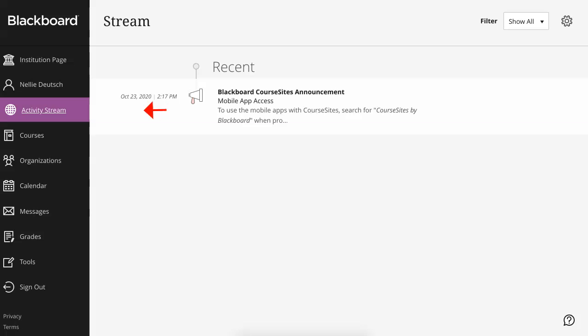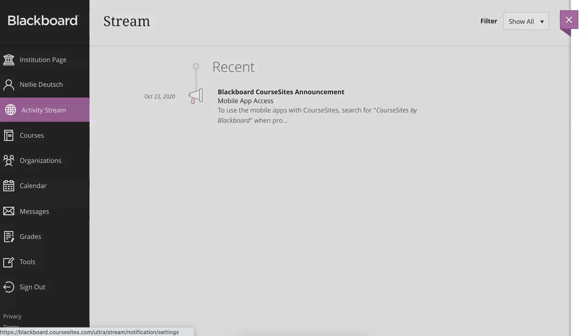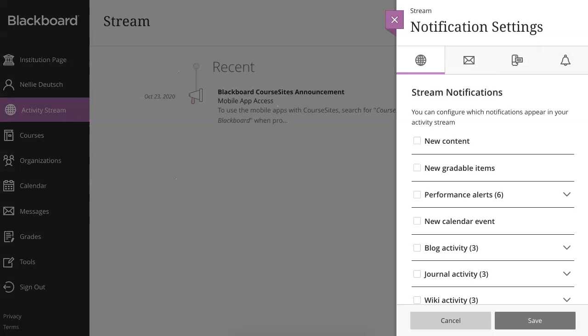You can see it. This is where you can add announcements. And then notice there's your settings. So let's click on the settings. It's very intuitive. And this is how you do it. You add content, and then you decide how you want the content to go. Gradable items, performance, calendar, blog, active journal, and wiki activity. And then when you finish, don't forget to save.